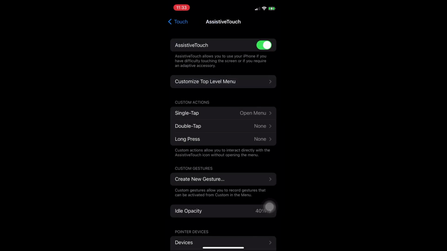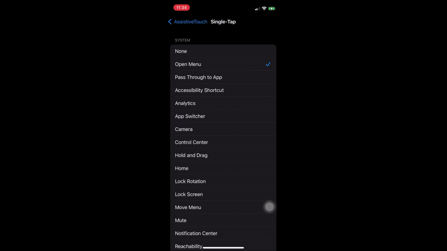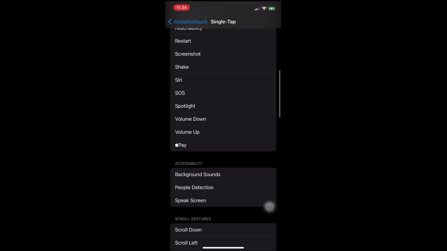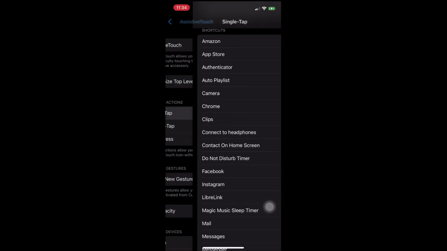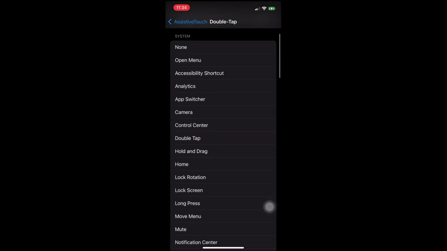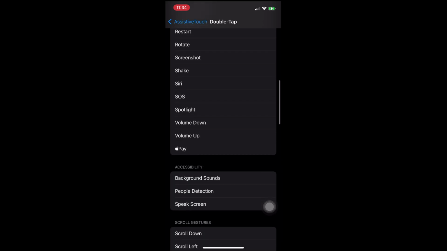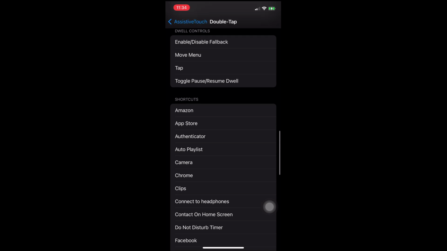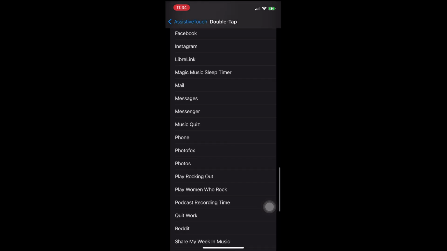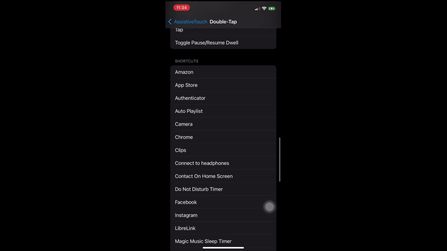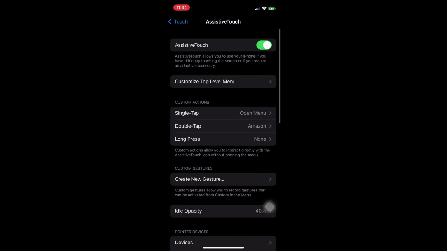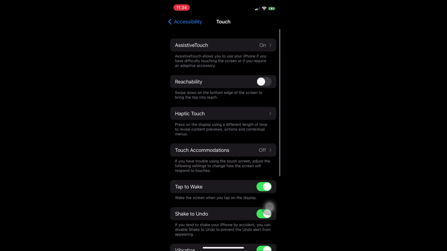There's also options where you can change what happens when you single tap. By default, that's going to open the top level menu, but you can set other options there. You can also configure what happens if you double tap on the Assistive Touch dot, to launch an app, for example, if you have a shortcut for that app, or activate one of your other shortcuts. There are a lot of options here, and the best thing to do is just to explore the options, see what works for you, and make the most of Assistive Touch on your iPhone or iPad.